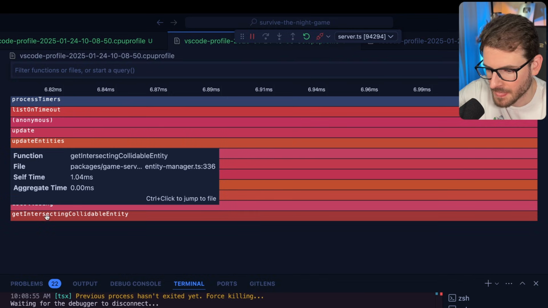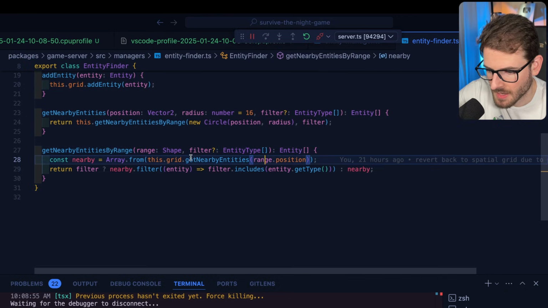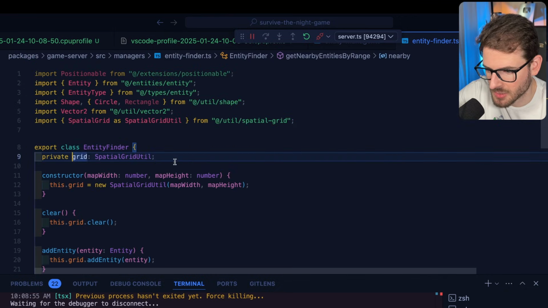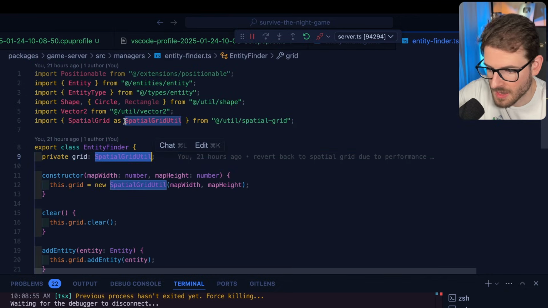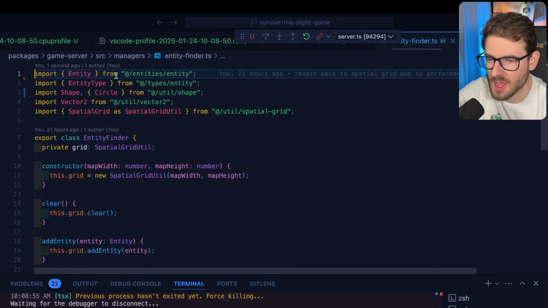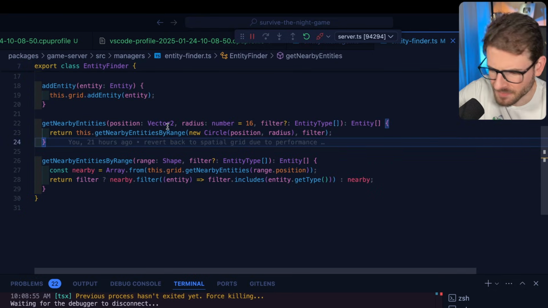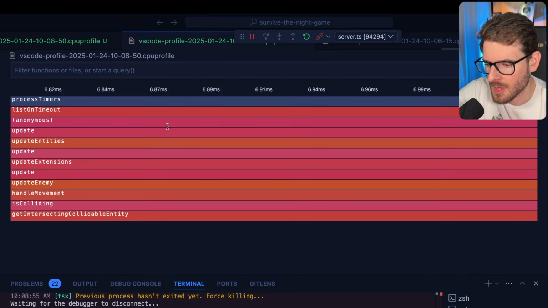The reason is because I switched this back to a spatial grid. Instead of using that quad tree, it's using a spatial grid, and for some reason it's more performant in my game. Maybe the quad tree implementation could use some refactoring to improve the performance. But overall, this makes the game much smoother, and I can have a lot more players and a lot more enemies in the game without it starting to lag.